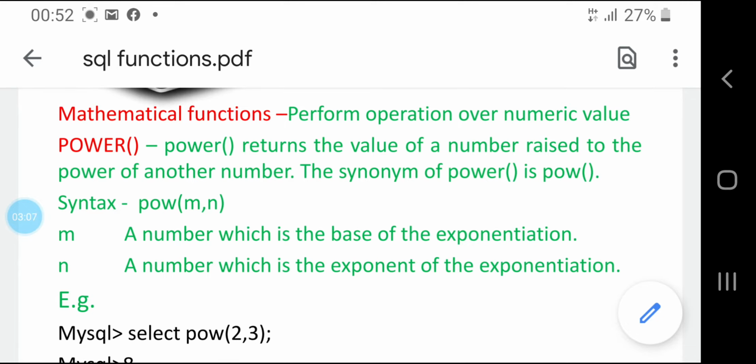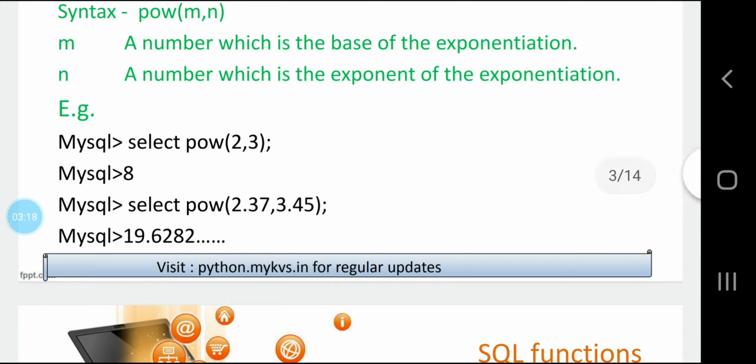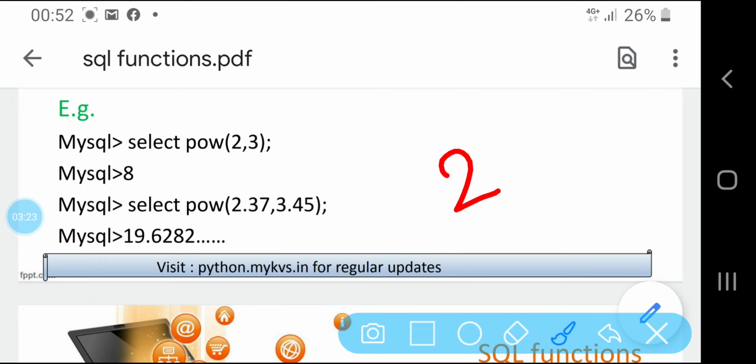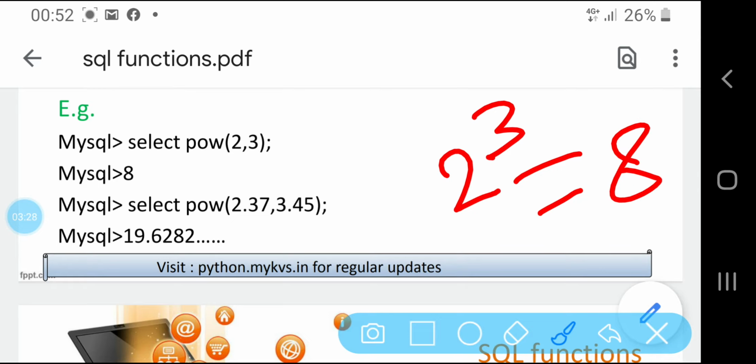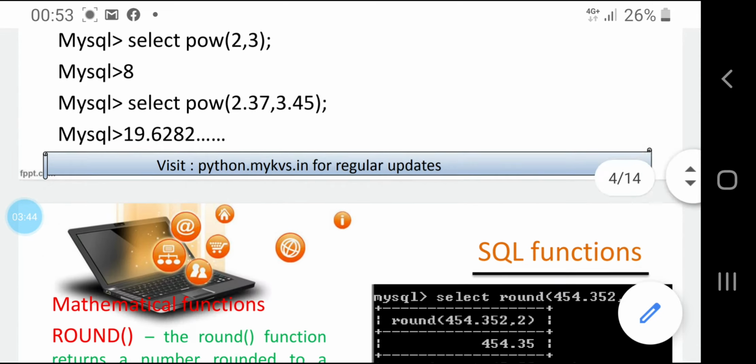So the mathematical function returns the value of a number raised to the power of any other number. You can see the example: select POW 2 comma 3. It will return 2 raised to the power 3, so the output will be equal to 8. Similarly, the next example is 2.37 comma 3.45, and it will return the value accordingly. If you are using float values, it will return a float value. So this is the power function.